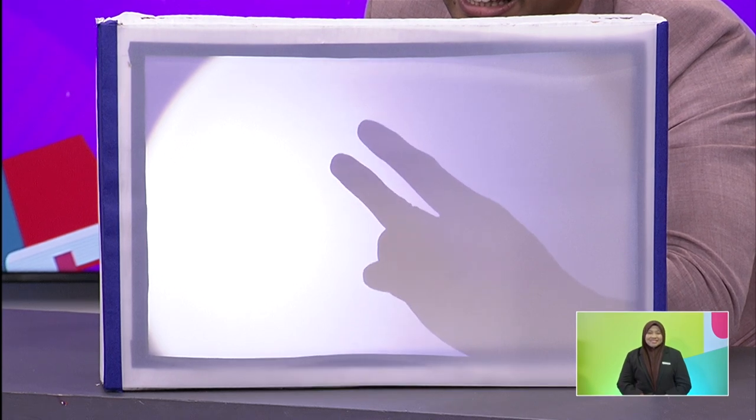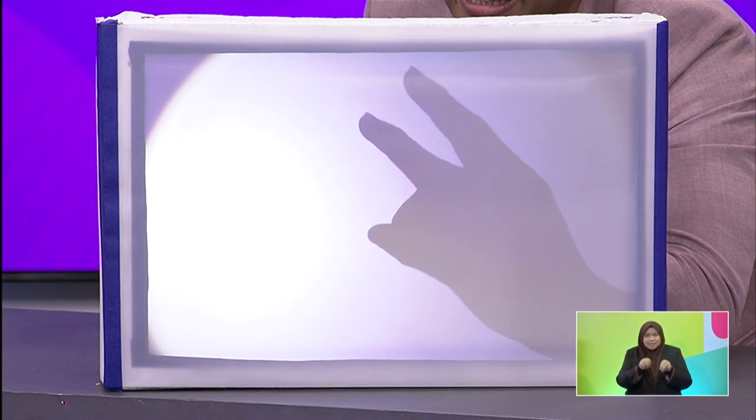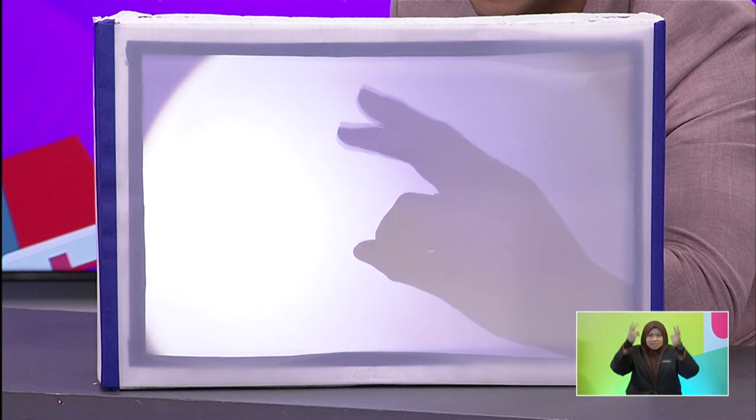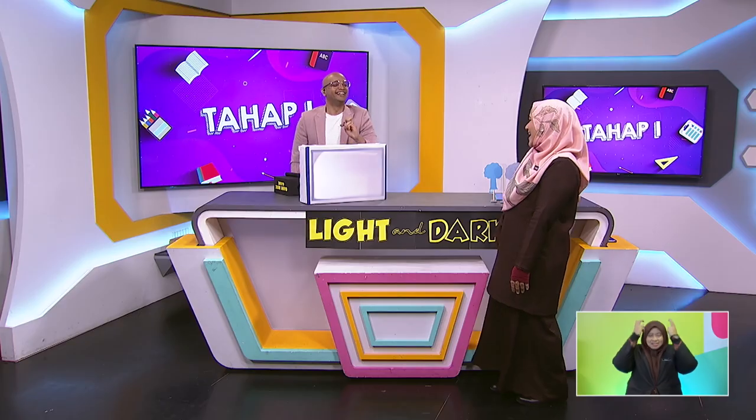Well, it looks like a wolf. No, it's a bunny. It's a rabbit. Wow.